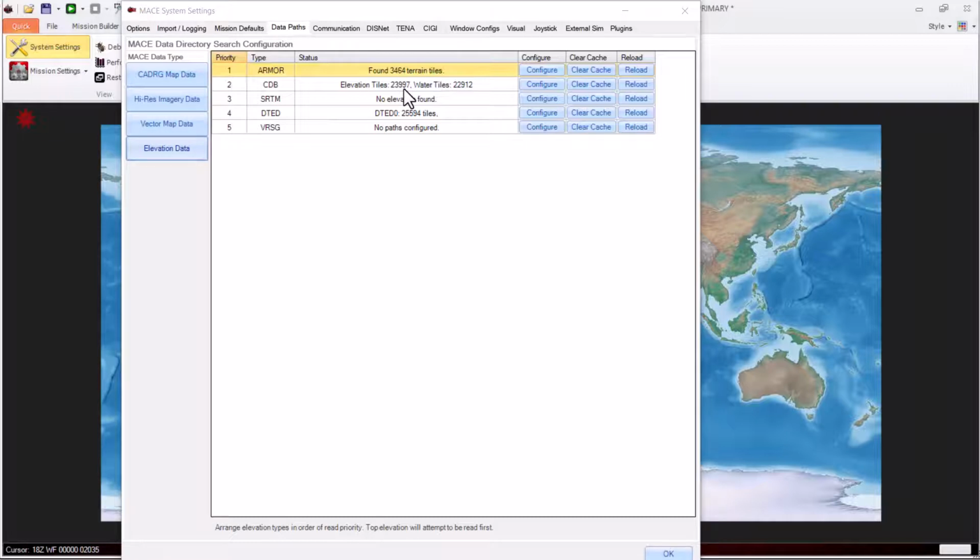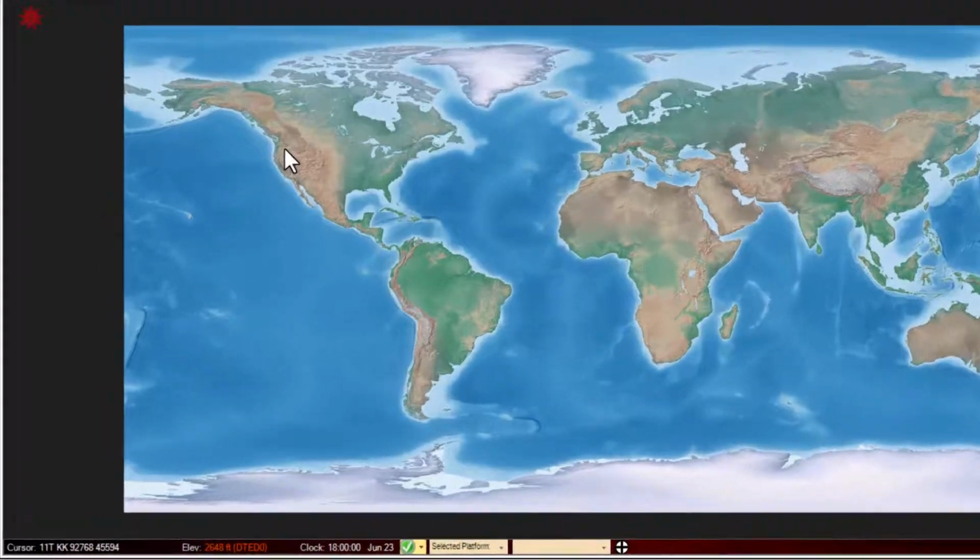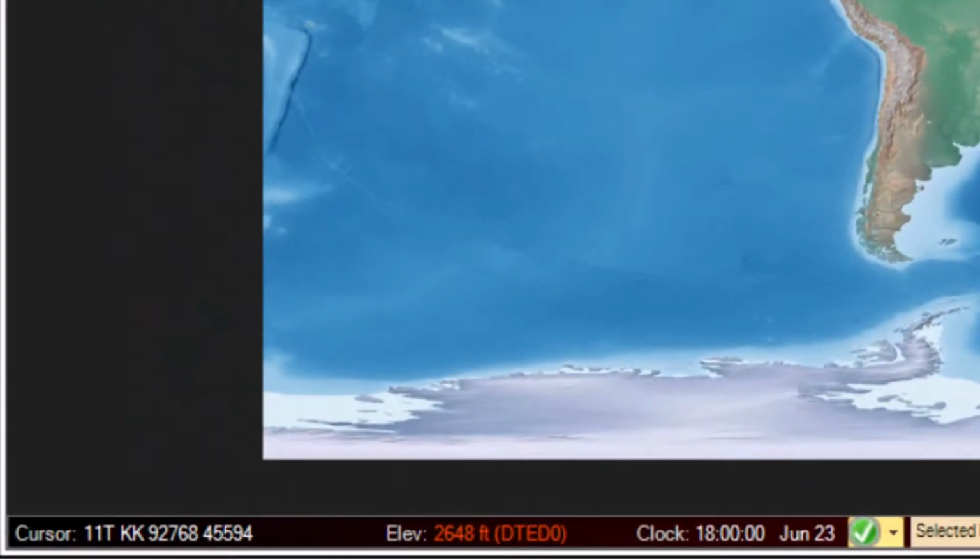Once finished loading all your elevation sources and setting your priorities for elevation, click the OK button at the bottom right corner of the window. Note that when you move your mouse around in the MACE mission area, it will tell you which elevation source is being used. This can be found at the bottom of your window on the status bar.